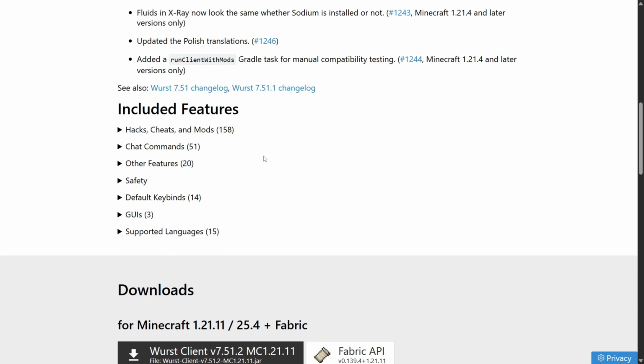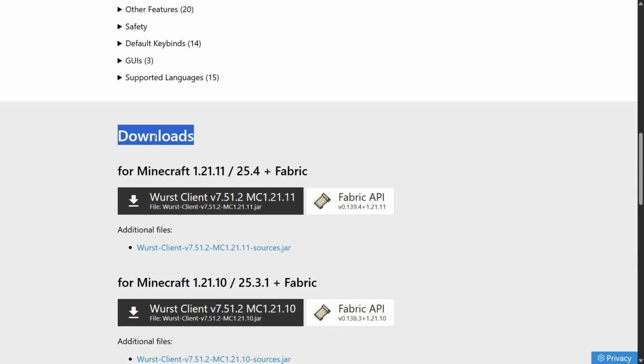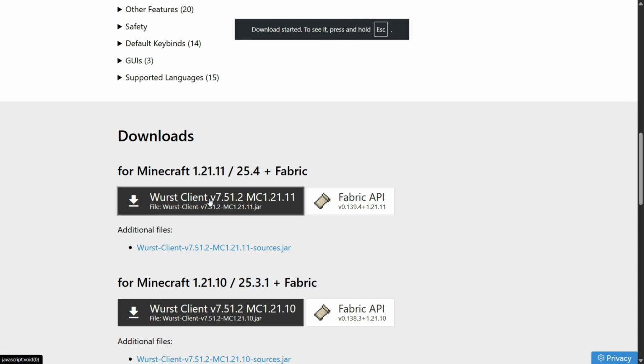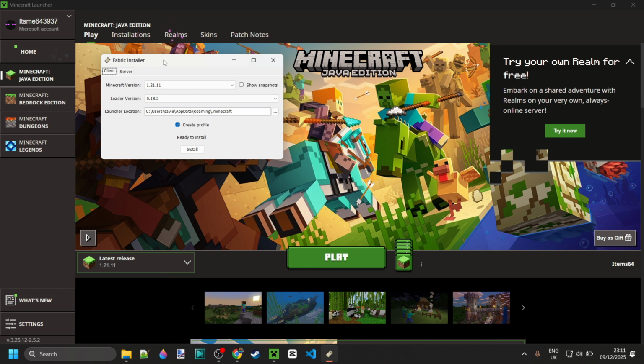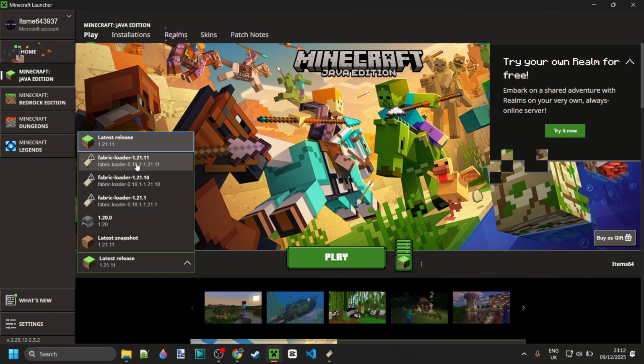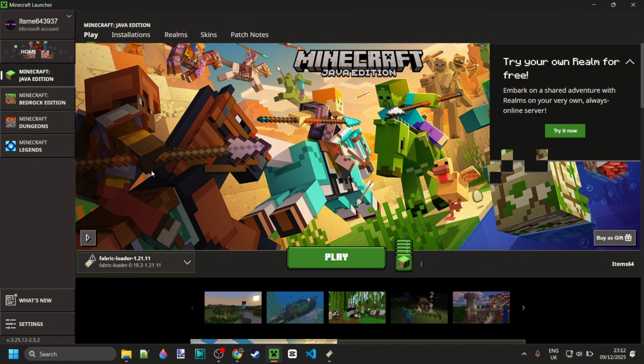Then we just want to scroll down a little bit until we find this downloads section, where you want to click on this black button to download Wurst Client, and you actually also want to click on this white button next to that. That'll download the Fabric API, which we also need. So to use Wurst, you do actually also need to have Fabric installed for Minecraft 1.21.11. If you don't have this yet, or you're not sure where to get it, I will link it right down in the description below as well.